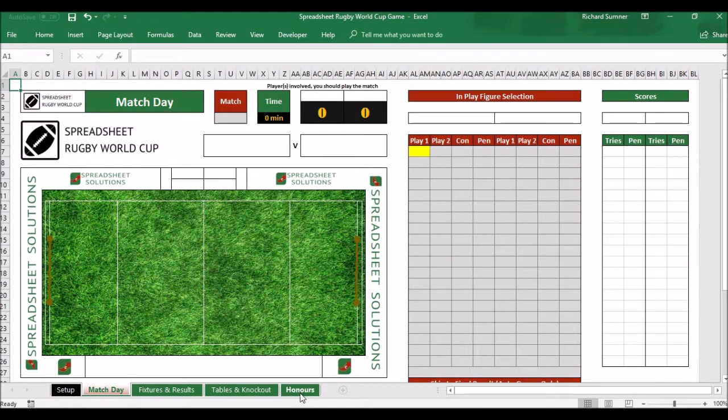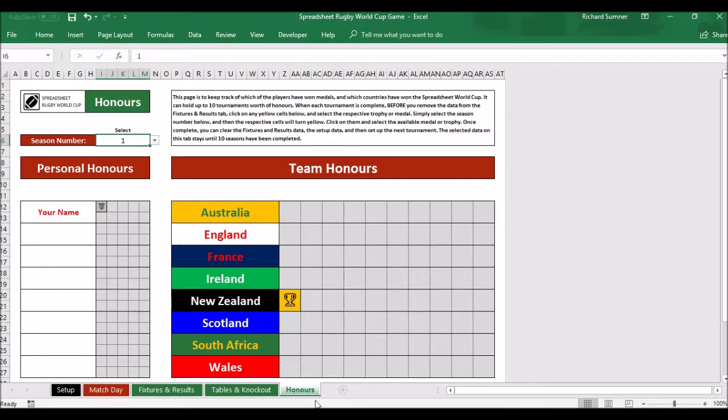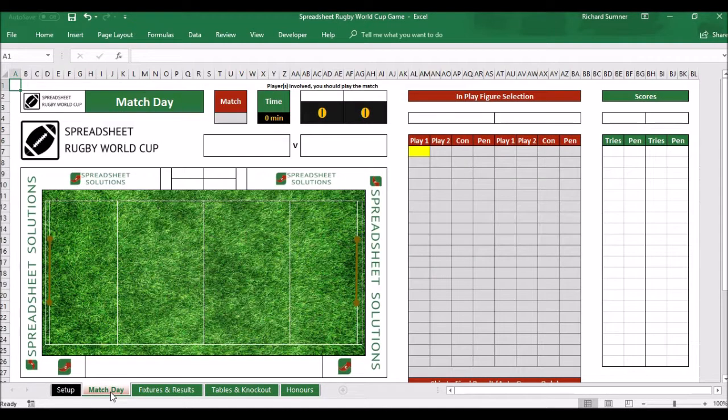When you finish that, you'll then be able to select the trophy for the second tournament and any medals for the second one by just changing that to number 2. And then start again. So you can do that up to 10 times to get 10 different tournaments. And then you can either start a new spreadsheet or clear the honours list and start over again. So that is Spreadsheet Rugby.